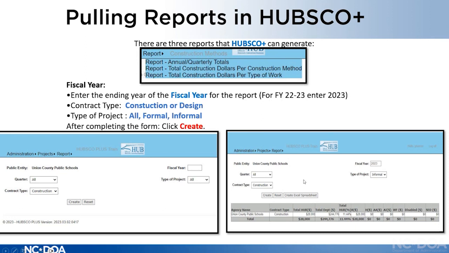But then you can also select which quarter you want to look at if you want to, or you can just say, I want it for the entire year, and it'll give it to you year to date. And then you can select whether you want it for design or construction. I think theoretically you can do it for both, but there's really not a reason to do that. Design and construction, they're very discrete kinds of contracts. You can also select whether it was a formal or informal type of project that you wanted to look at, and it should tell you which ones it's showing.